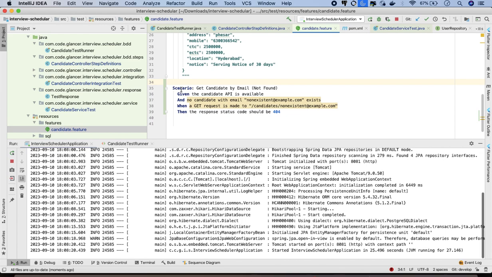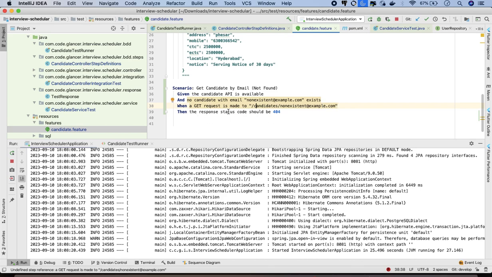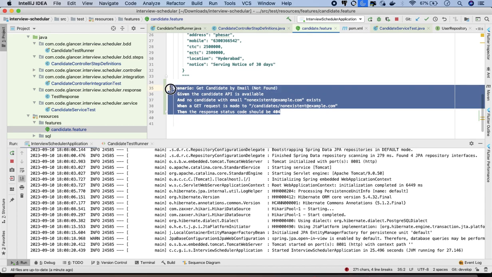If you see here, we have a scenario. The scenario name is get candidate by email not found, given the candidate API is available, and no candidate with email exists. When a GET request is made to slash candidate slash this, the status expected is 404 not found. All right, so this is one of the scenarios written as a feature file.